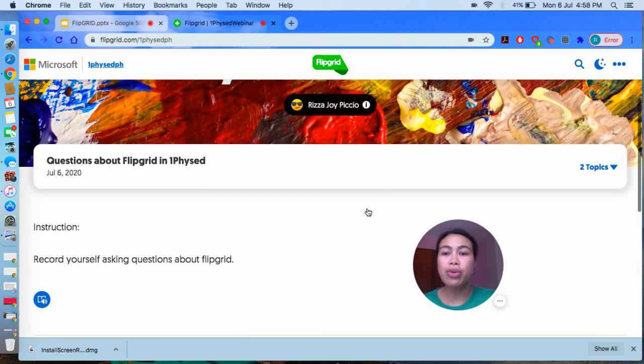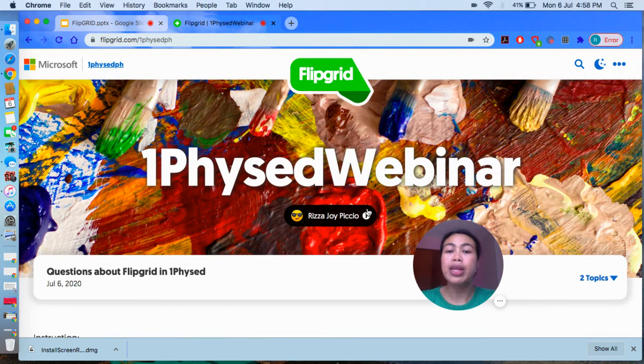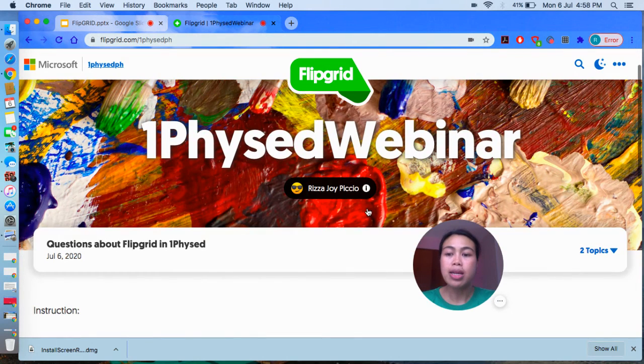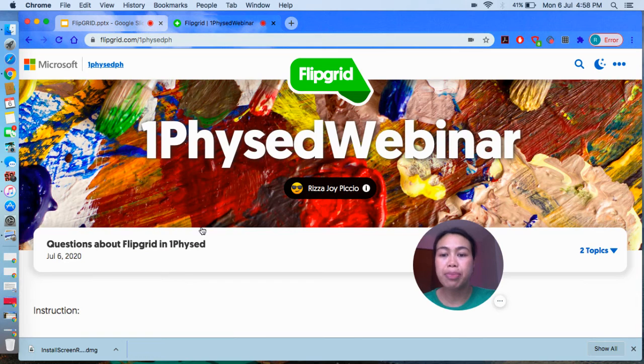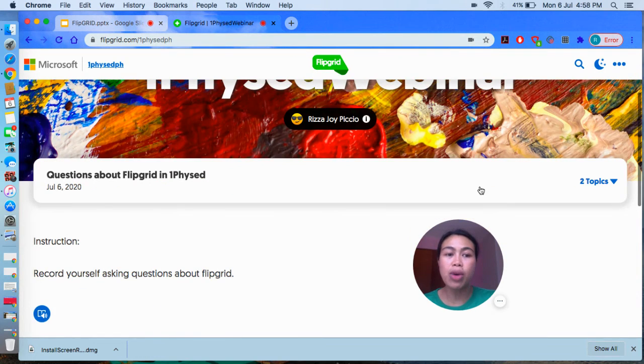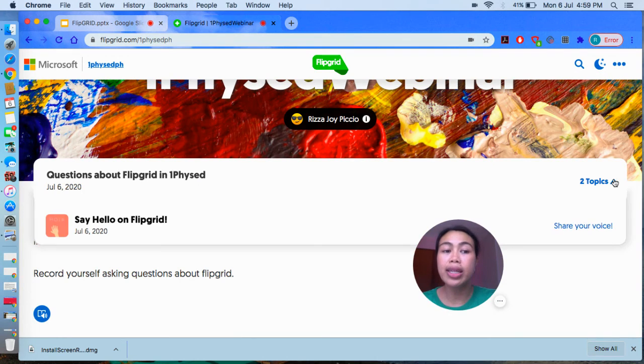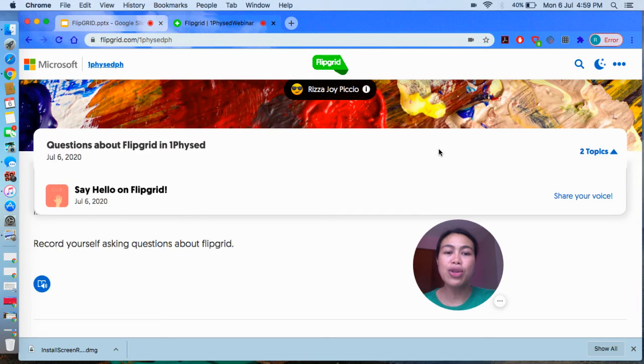So notice this is the grid, the one said webinar. So questions about Flipgrid is the topic. The other one, notice here, there's two topics. So if you've created a lot of topics already, just instruct your students to click on that arrow down to choose the topic that they would respond to. All right. So how does it look?